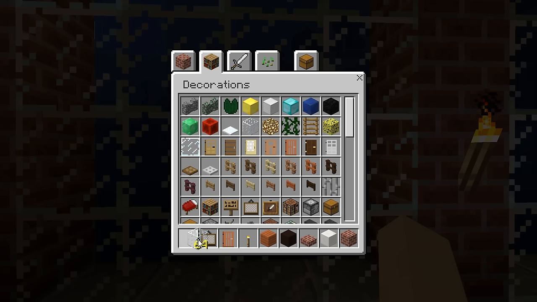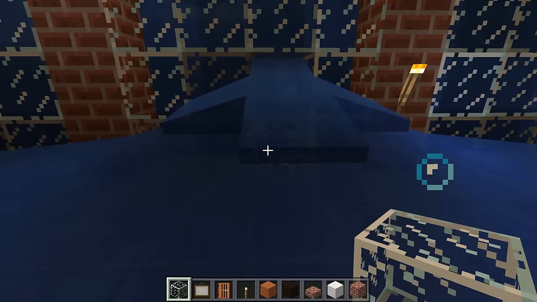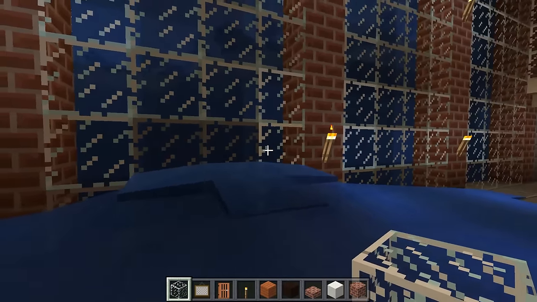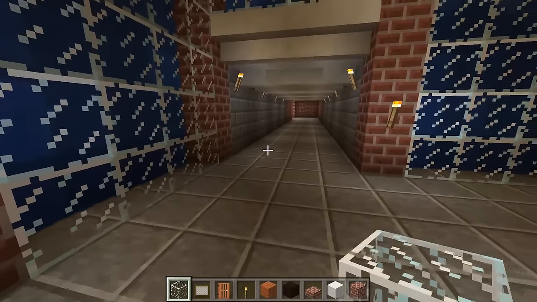So I'm gonna put a glass here. And I'm gonna break this. As you can see, water pours in. No. There we go. Safe. I don't want any of this water to destroy my lamps.